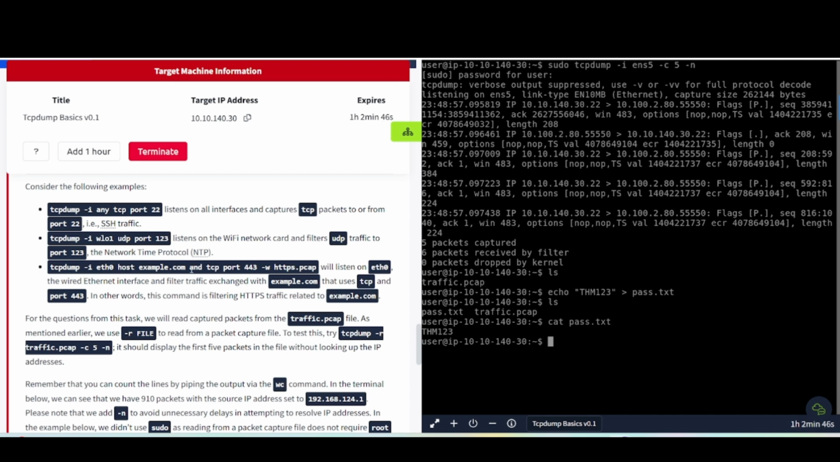tcpdump -i eth0 host example.com and tcp port 443 -w https.pcap will listen on eth0, the wired Ethernet interface, and filter traffic exchanged with example.com that uses TCP and port 443. In other words, this command is filtering HTTPS traffic related to example.com.